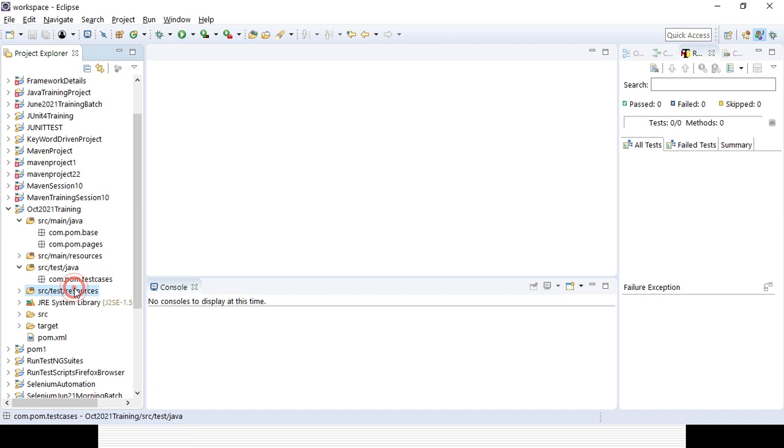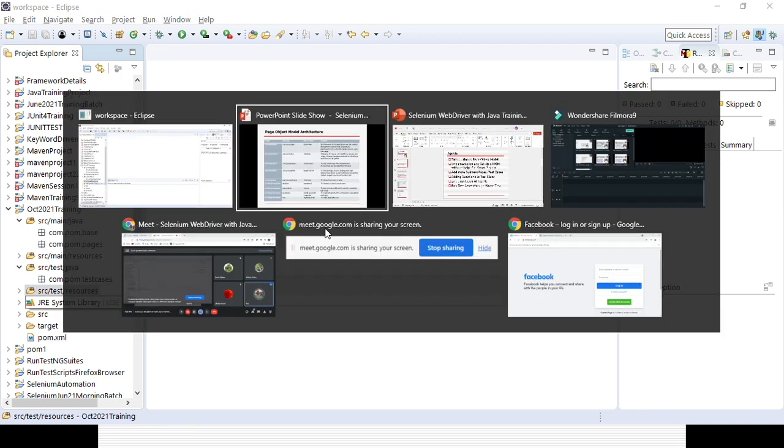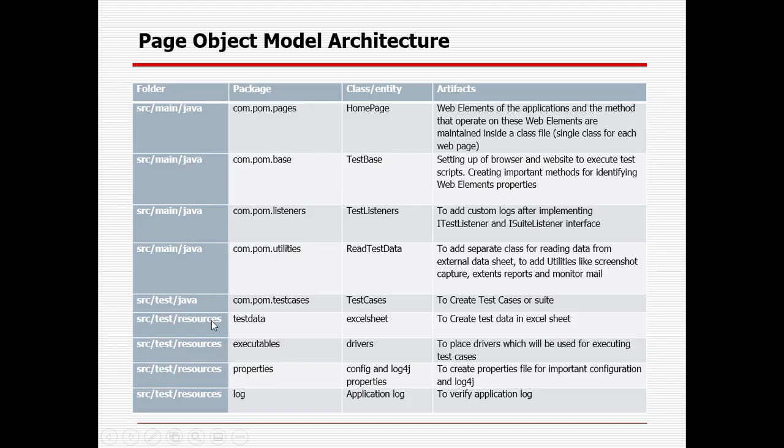Now in the src test resources folder I will be creating four different folders. For today I will be creating two folders. One is executables, one is properties. In the executables folder I will be placing all the drivers, whatever driver I want to use. It can be Firefox, it can be Chrome, and in the properties folder I will be creating the config.properties file.